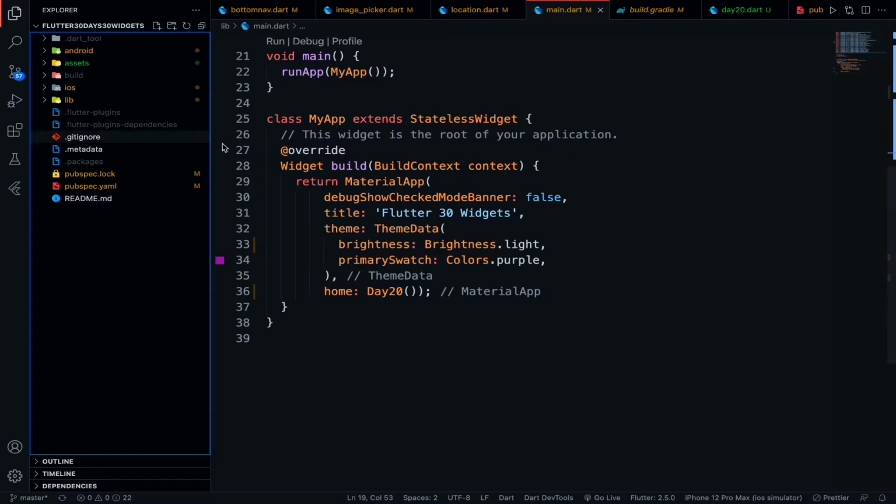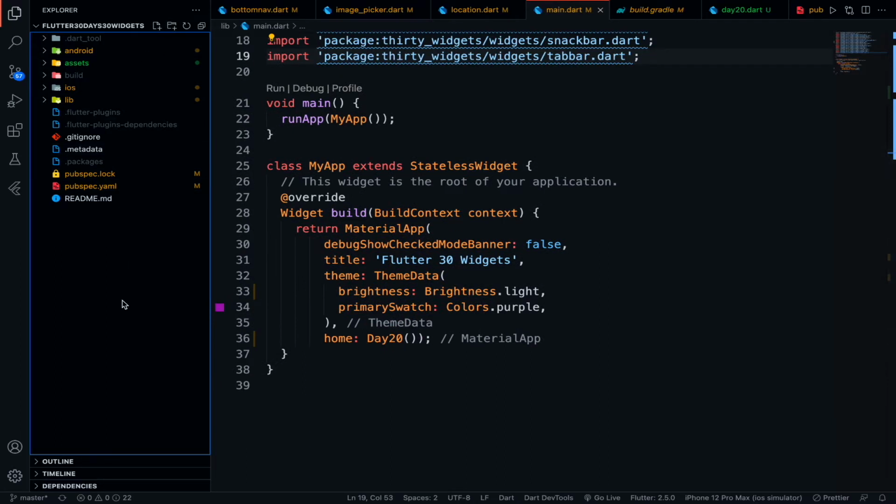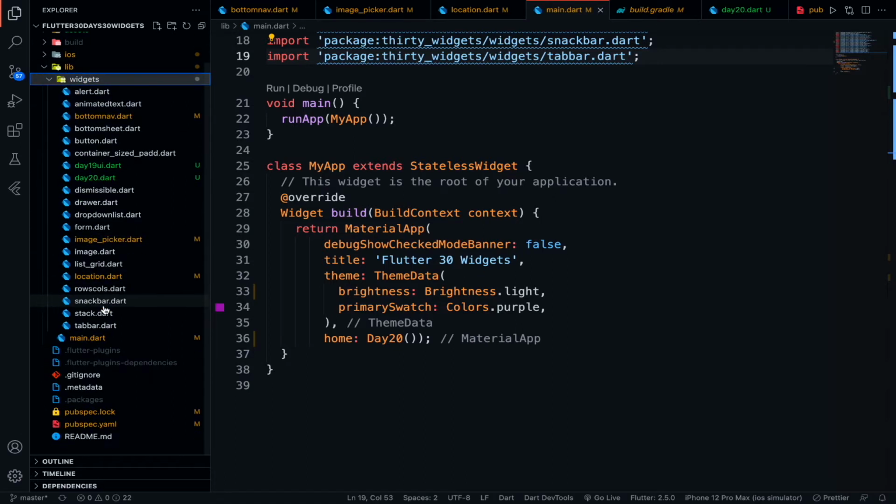So first of all, this is my Flutter application, and you know that we have been working on this application for 22 days, and we have built so many widgets. And I think this much is enough for a beginner to know about the Flutter widgets.